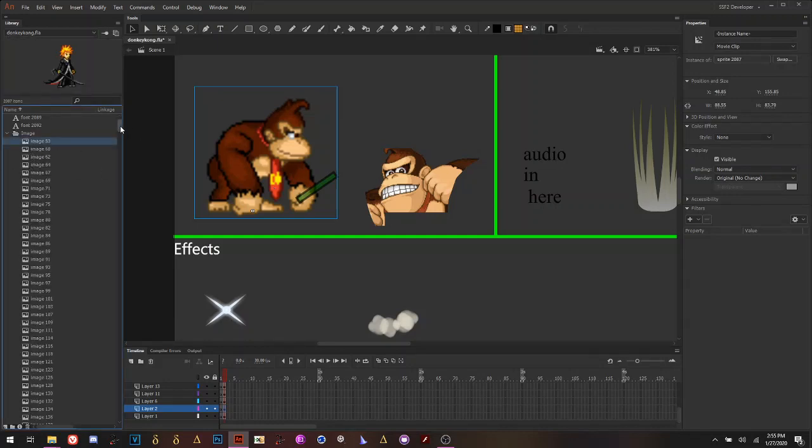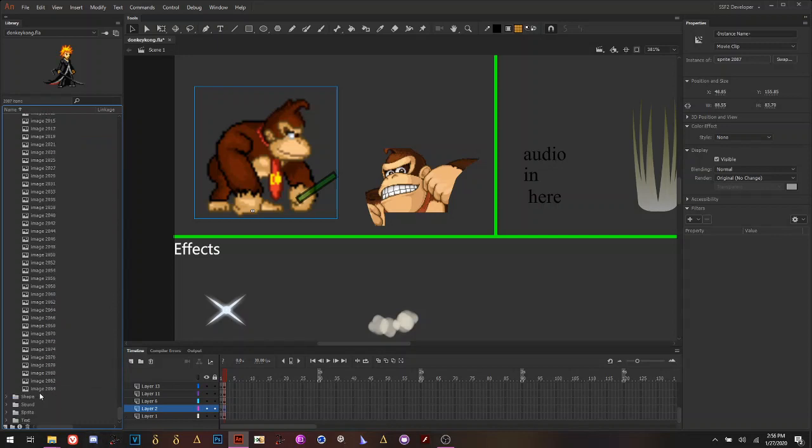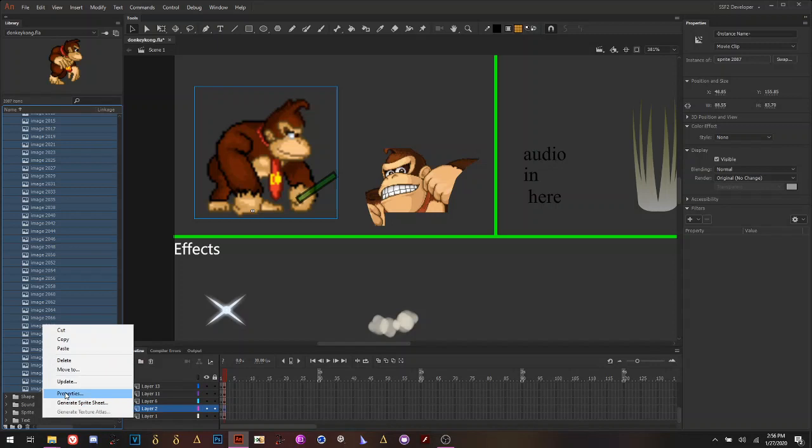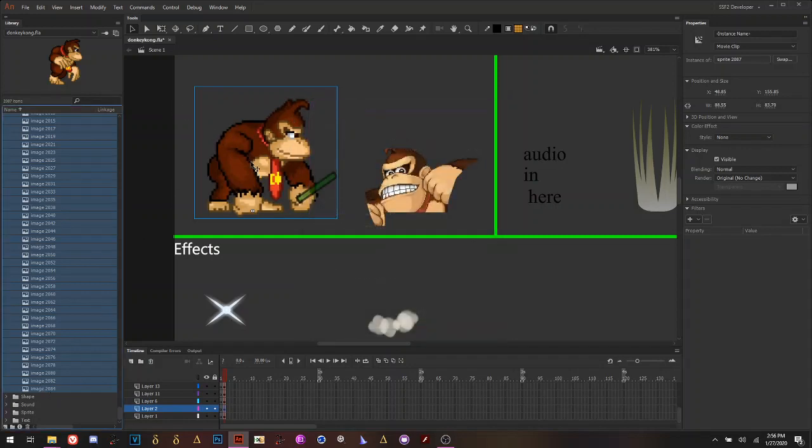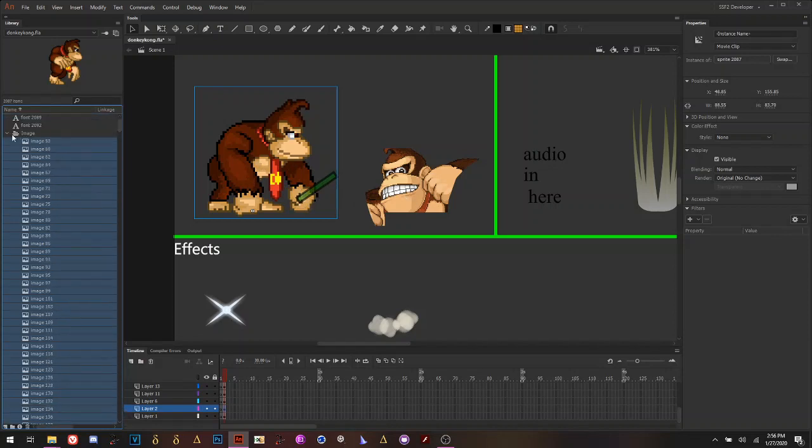Go to the first image here. I don't know why it's Ichigo. Go to the last image, which actually is DK. Shift clicking. Properties. You're going to go to allow smoothing, check it, make sure it says no, compression, lossless PNG, and just hit OK. It's going to take a second to load all those changes because you're changing so many things at once. But once you do, the image quality should improve.